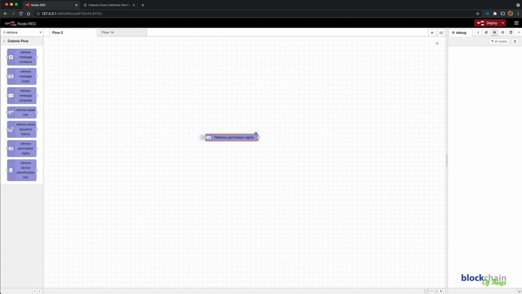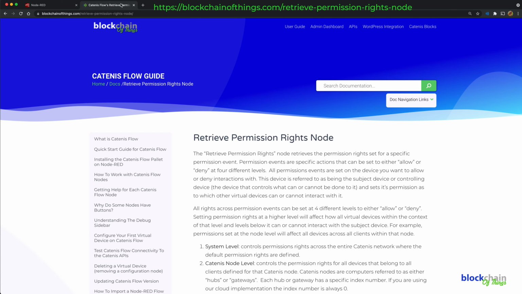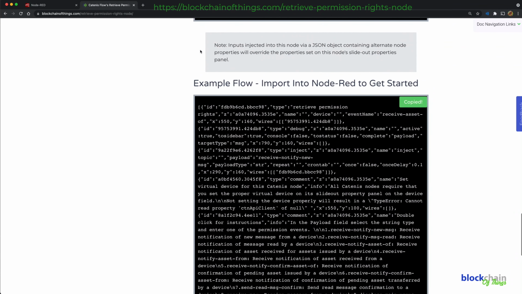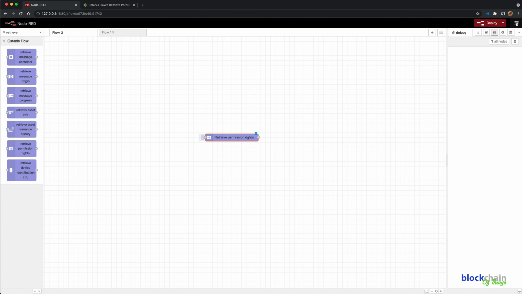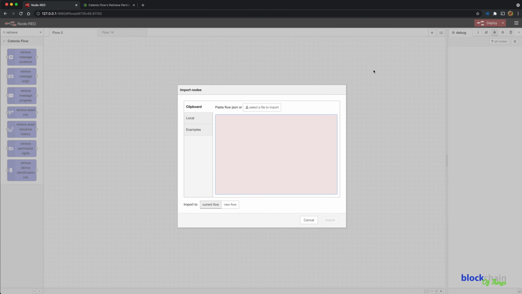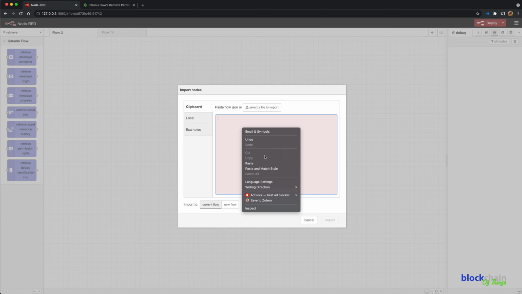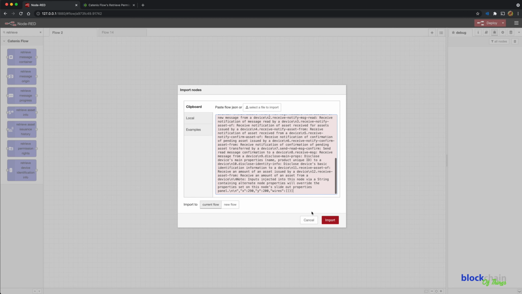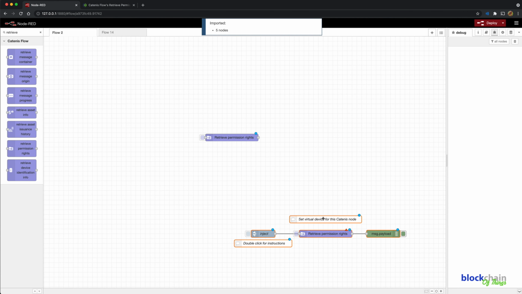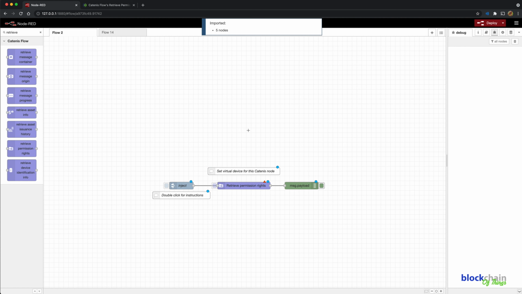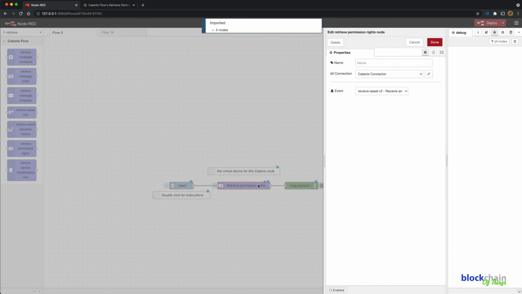Now, let's take a look at the example flow found at this link. Copy the example flow, click the Node-RED hamburger menu, and click Import to display the Import Flow dialog box. Paste the flow into the import box and click the Import button. This flow is a working example implementing the Retrieve Permission Rights node.